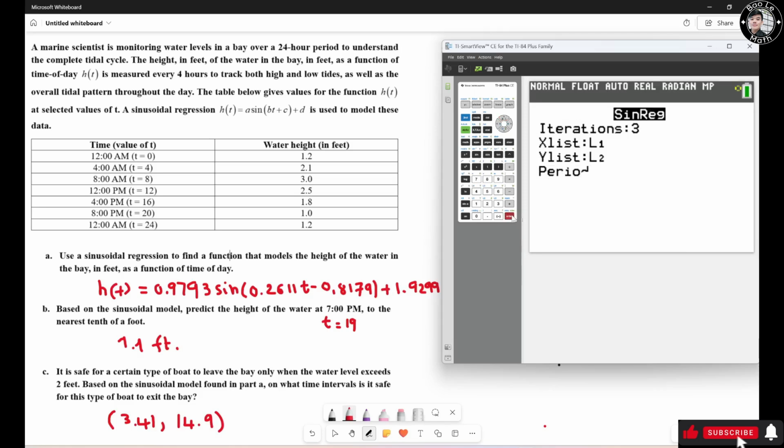Hit enter. Now, for iterations we put 3, Xlist we put L1, Ylist we put L2, and for the period, we look at the value of t right here and put 24. So right here we put 24, and then we need to store the regression, so we hit vars, Y-vars, function, Y1, and hit calculate. So your answer right here is exactly this.